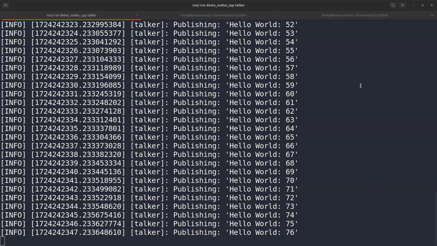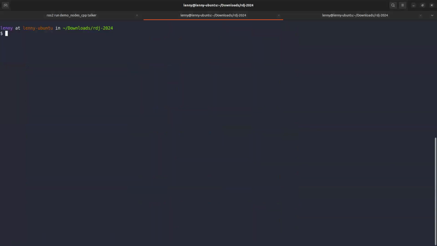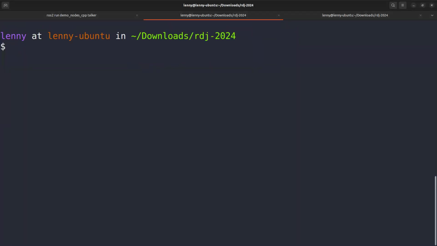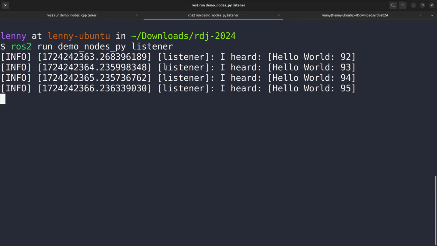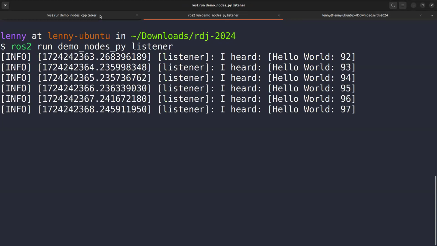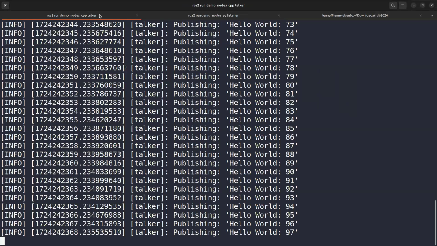But moving on with our presentation, I'm going to now run the subscriber. So I'm going to again type ROS2 run demo nodes py. And this time I'm going to run the listener. So now as you can see, this is listening on that particular topic that this first node is publishing to.